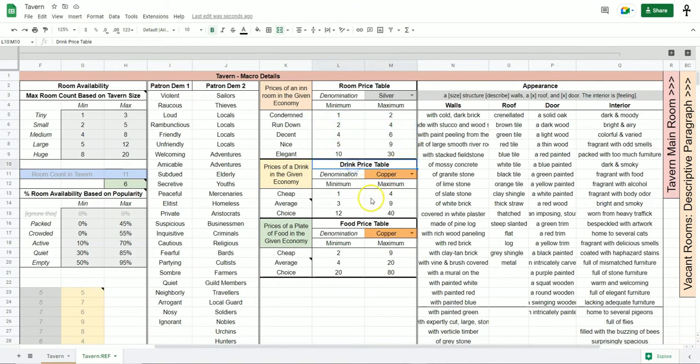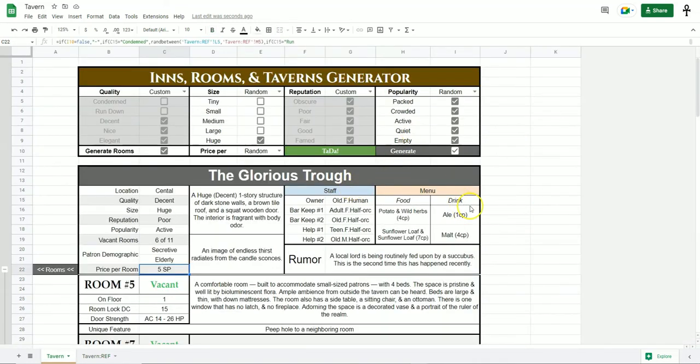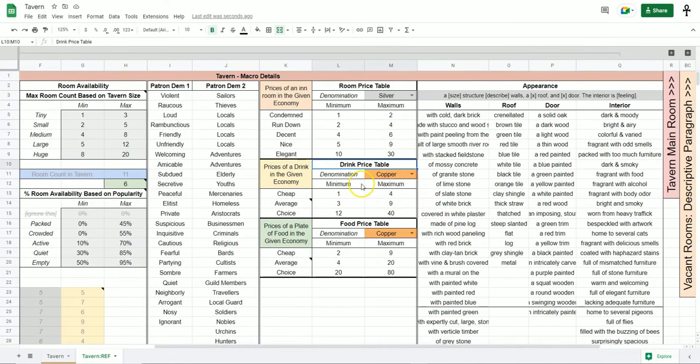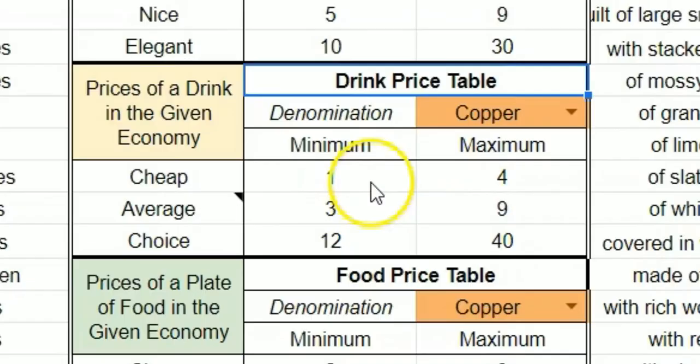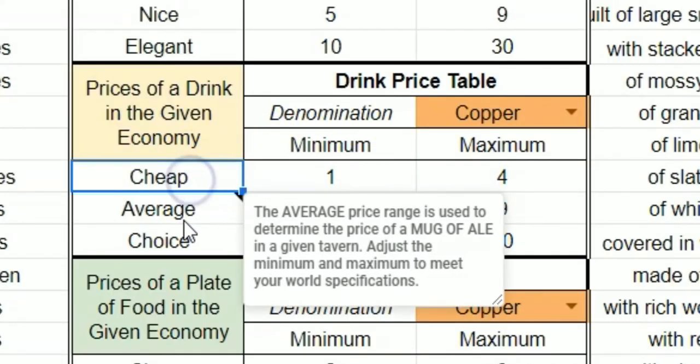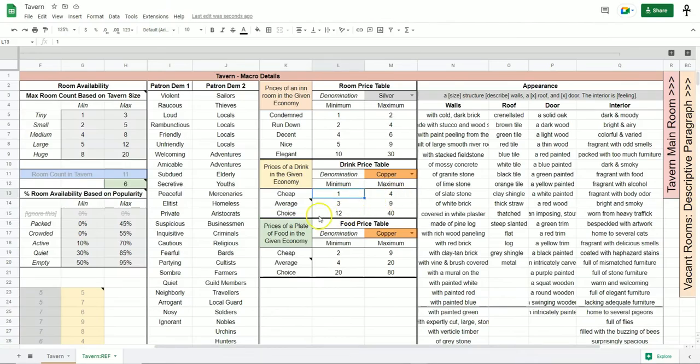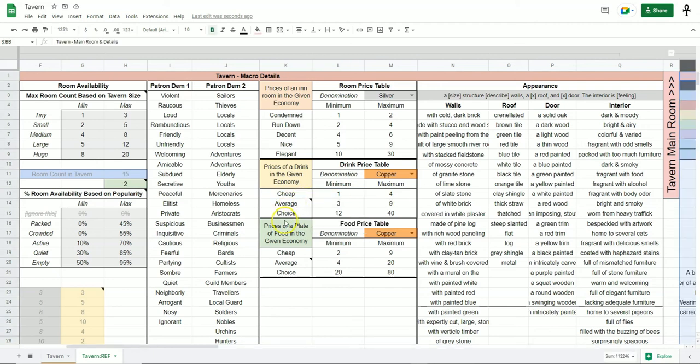You have the drink price table. Remember over here we had our drinks, ale, and malt. Where did those prices come from? This table right here. Cheap, average, or choice, minimum, and maximum. Now, the cheap, average, and choice, what is that talking about? We haven't seen those words yet. The cheap, average, and choice has to do with the quality of the food or drink that is being presented.